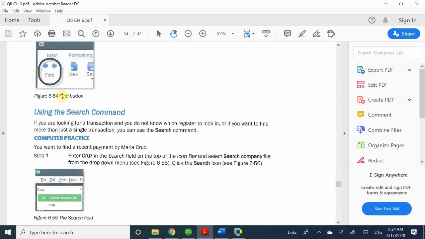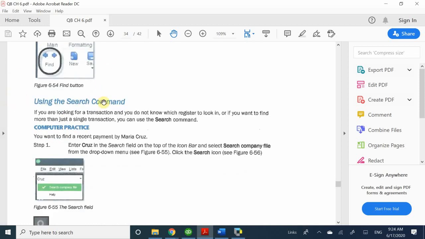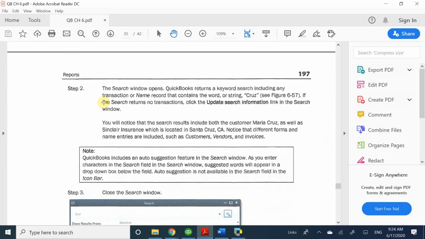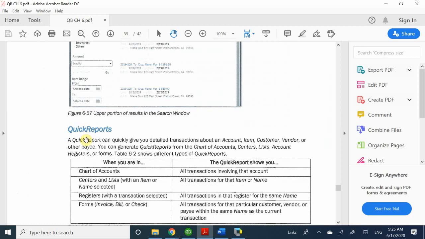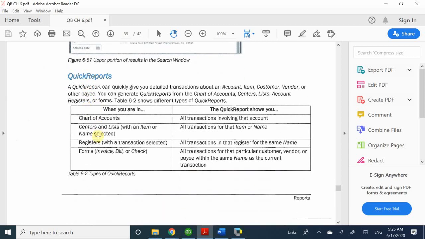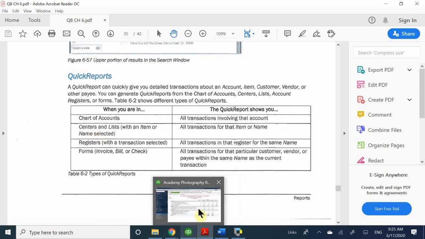Using the find button. I'm going to have you guys read that, to find the transactions using the back and forward button. Quick reports. Ooh, that is something I need to talk to you about. Do you guys remember when we were talking about the difference between permanent accounts and temporary accounts?